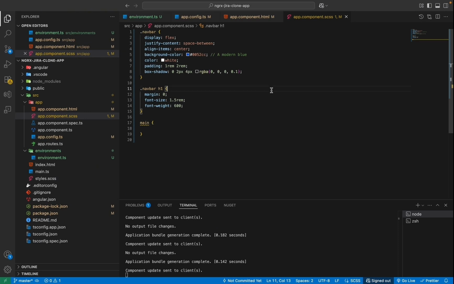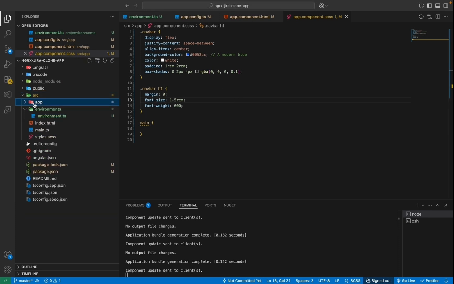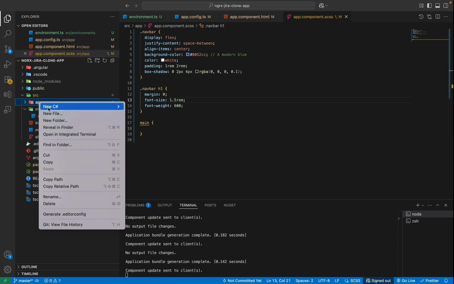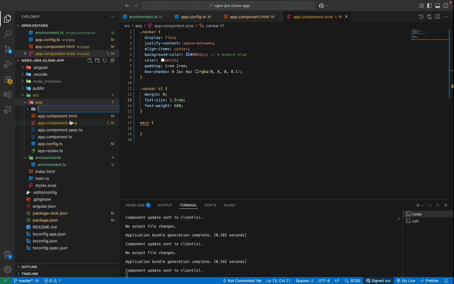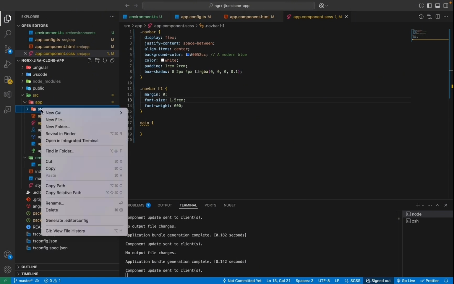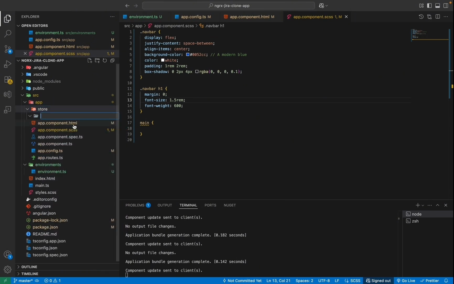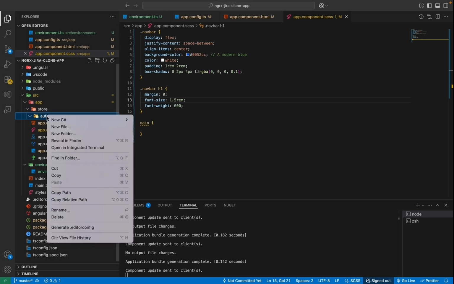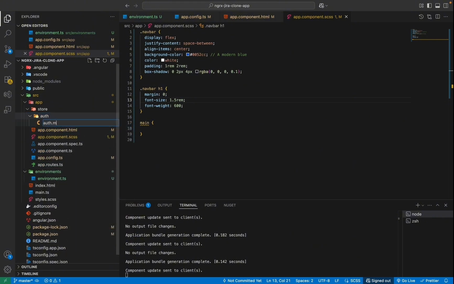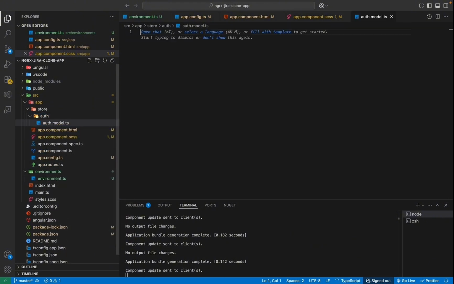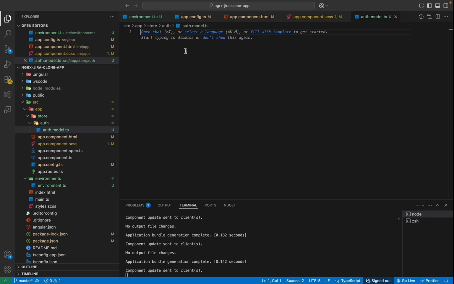For that, we will turn to our ngrx. So for that, inside the src, inside the app, I'll create a new folder and I will call it store. And inside this, we'll have another folder, and that folder will be our auth. So it will have all the auth related files inside this. So first thing we need is our auth interface, right? So we'll create our auth model. We'll call it auth.modal.ts.